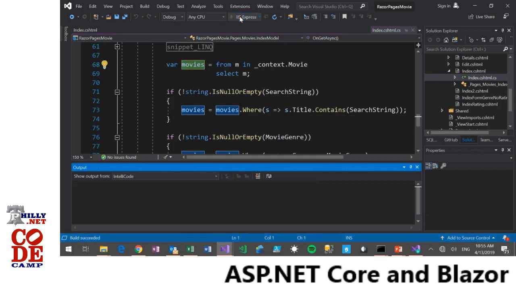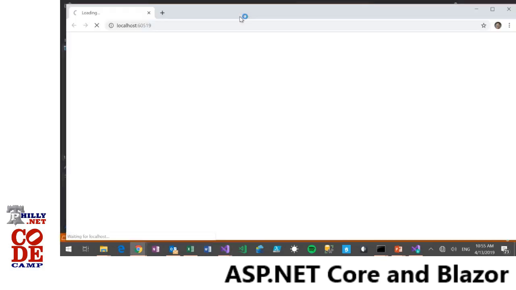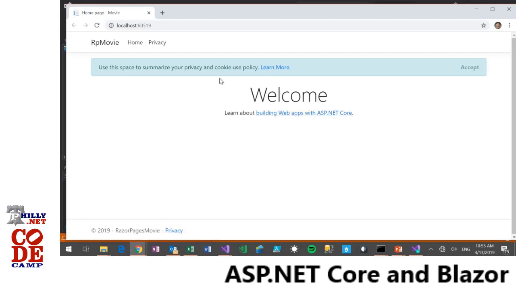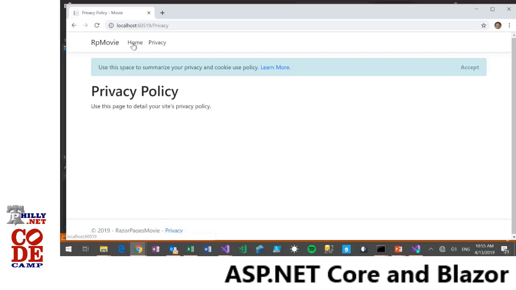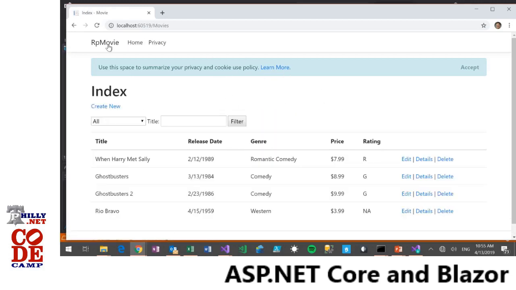I'm not going to read through all the code here. What I'm going to do instead, let's run this so I can show you that this basically looks exactly like the MVC version. So again, we have the privacy, we have the home. If we do the RP movie, we get the exact same list of boring old movies, although Ghostbusters was great in its time.